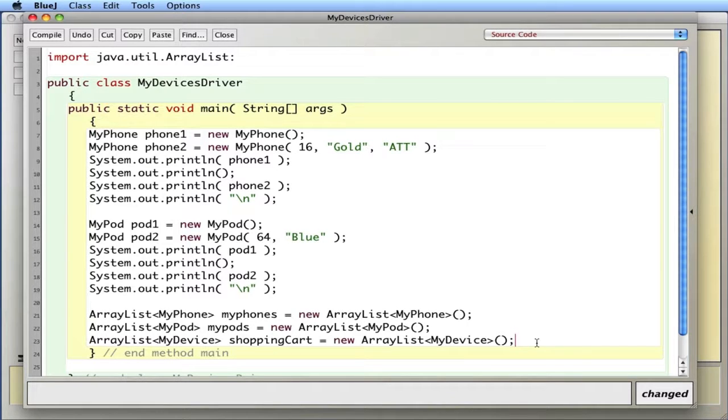I can call their toString methods. I can call their method called maybe getPrice, getDiscount. I can call all those methods on them, even though they're really different things. So that's the motivation for inheritance, is creating collections, like an array list, of different objects.